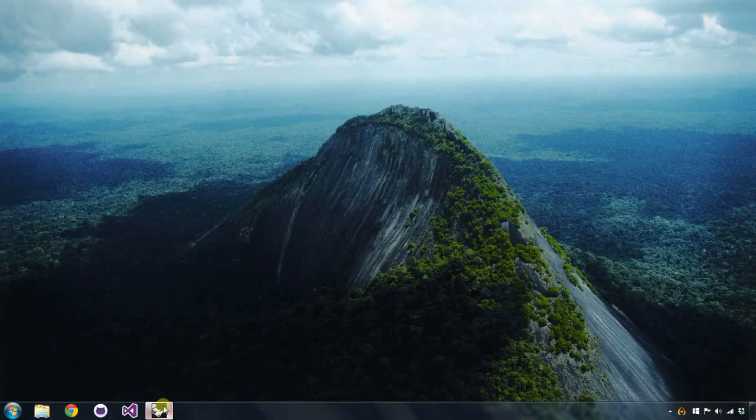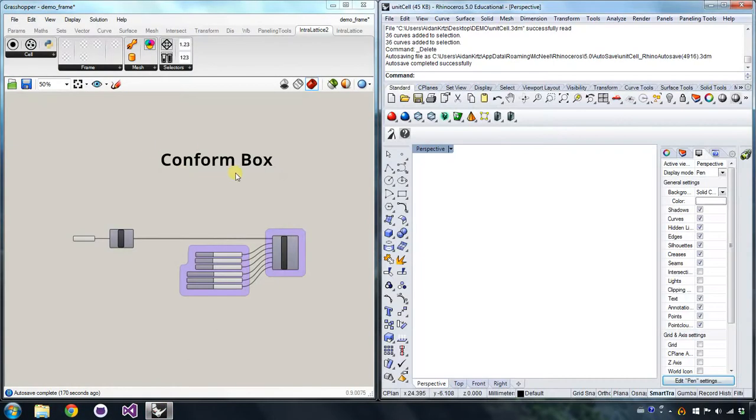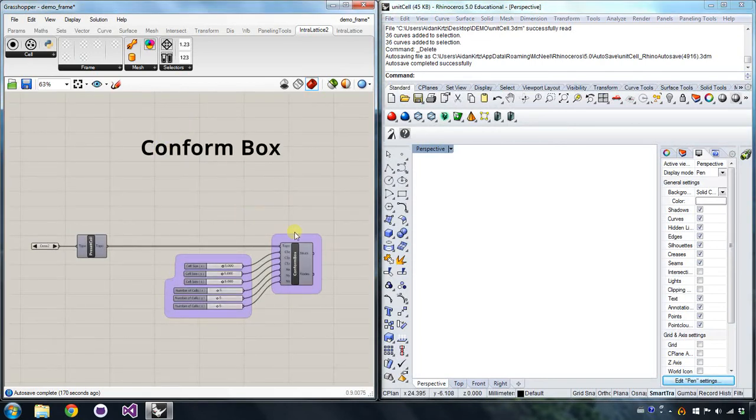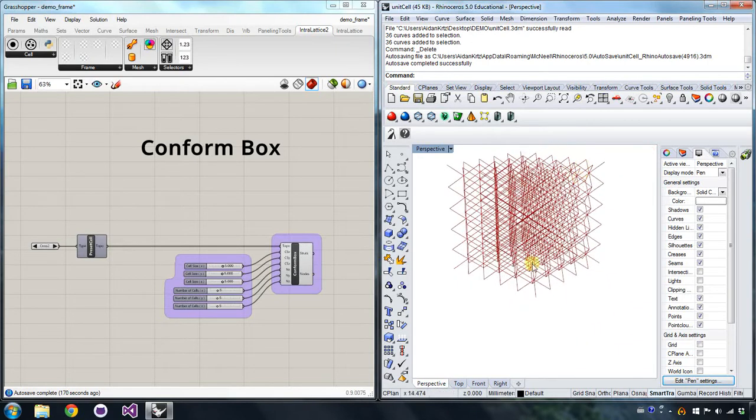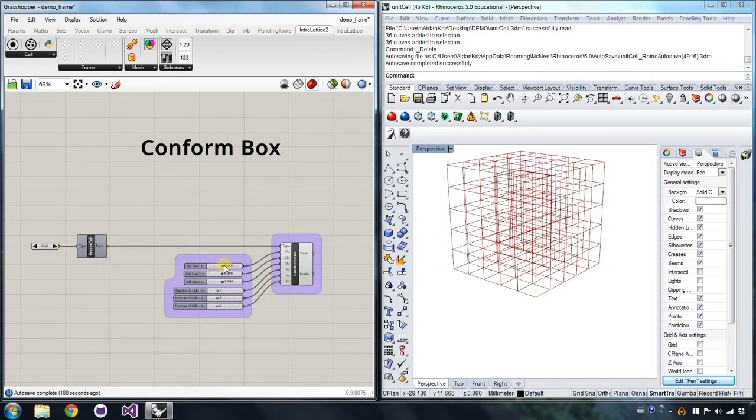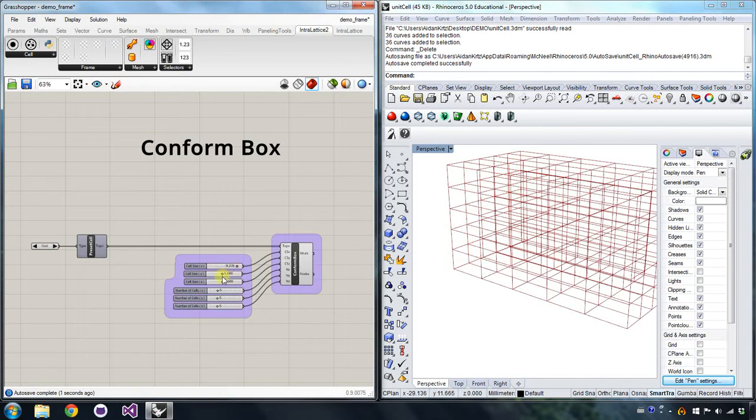The next thing we'll do is look at the different framing components. The first component is a conformed box, which is just a simple tessellation in the 3 Cartesian coordinates. Obviously you can use different topologies and play with the cell size and the number of cells in each direction.